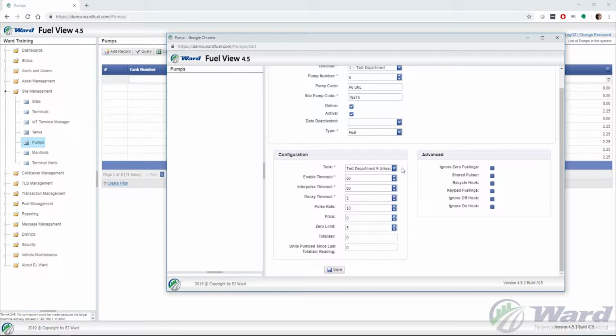What these two timeouts are is the enable timeout is how much time they have in seconds to start fueling after it says the pump is ready to begin fueling on the terminal. The interpulse timeout is, let's say they stopped fueling, it's how much time they have in seconds to start fueling again before it will time out. And when it times out, it will shut the transaction off, so they'll have to go through the whole process to start a new transaction. Our decay timeout, we keep at 5.